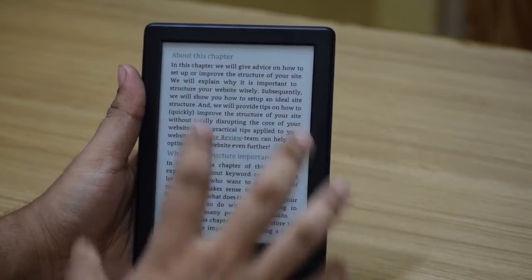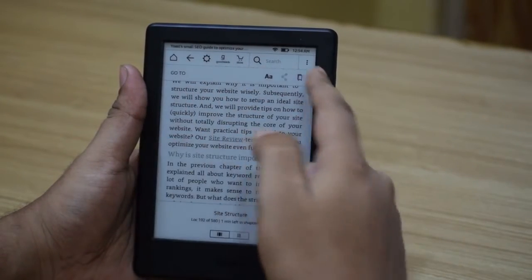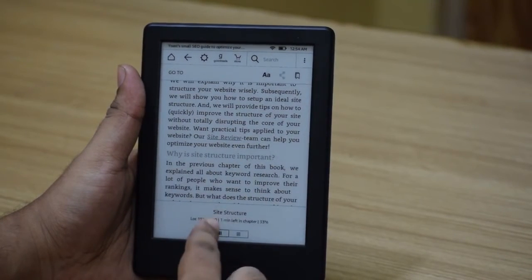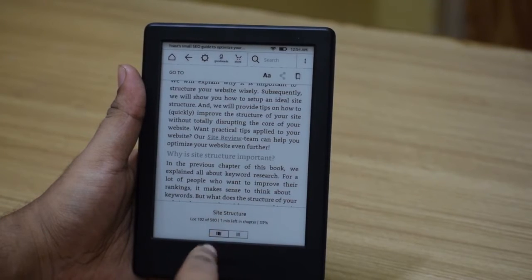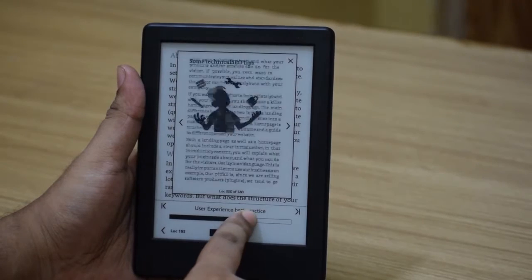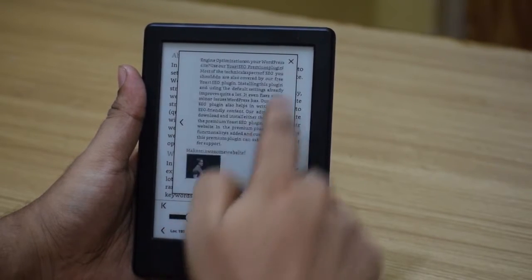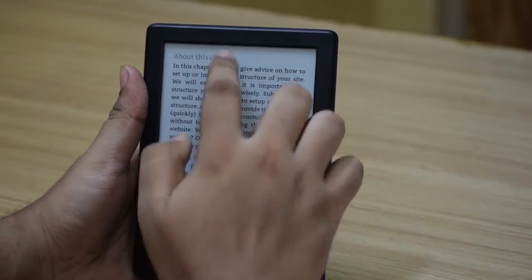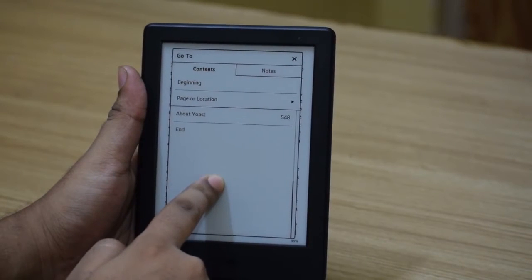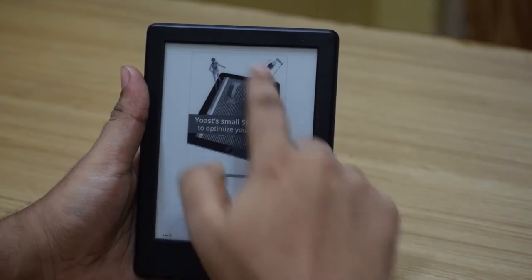To go back home or to access other things, you have to tap on the top of the book, which will bring out your navigation or control bar. At the bottom, it says site structure, so you can tap on that to quickly jump between different chapters or sections of the book. You can also do that by going into go to section and selecting any item from the menu, or you can tap on beginning to go back to the beginning of the book.